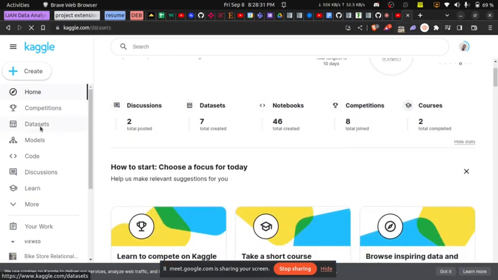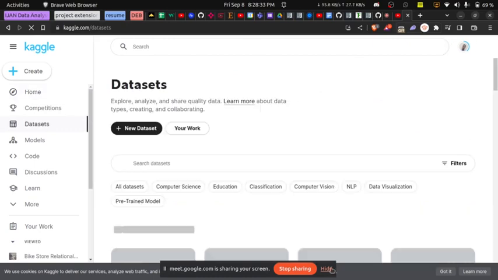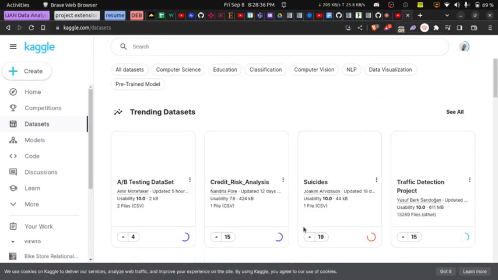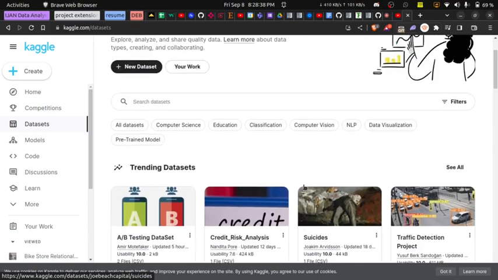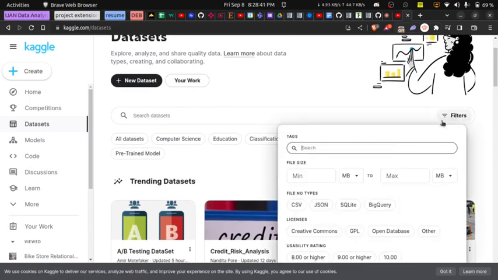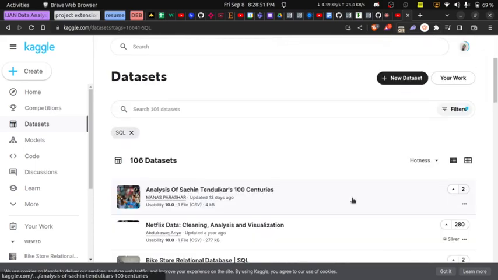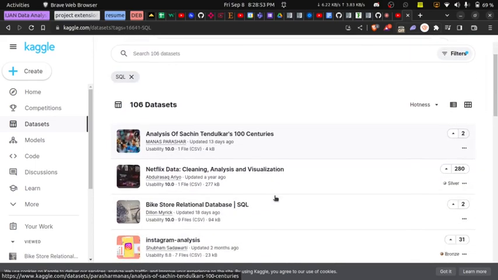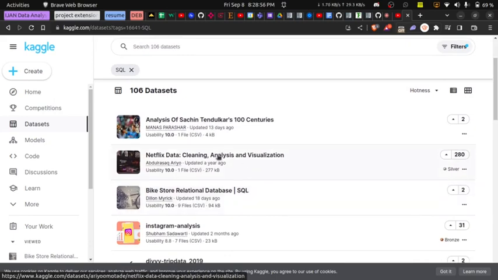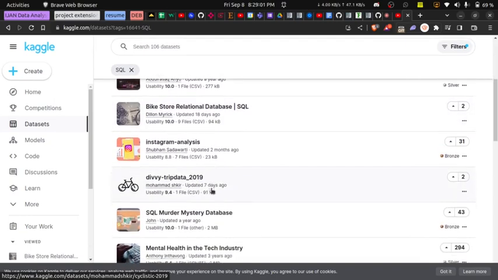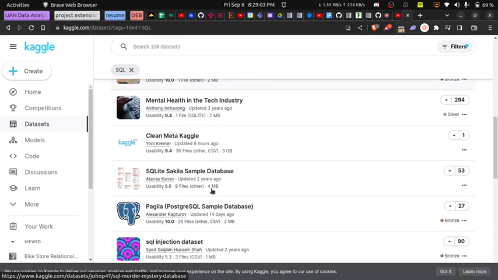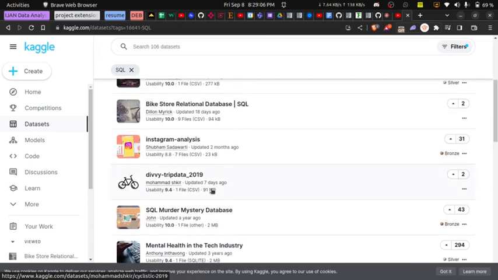It's not like our lecturer has gone through it. I've gone through the task. So filters, then the tags, SQL, and we apply this. Okay, I think this was the one we were trying to work on. This is the bike store. Which one do you guys think we should work on?